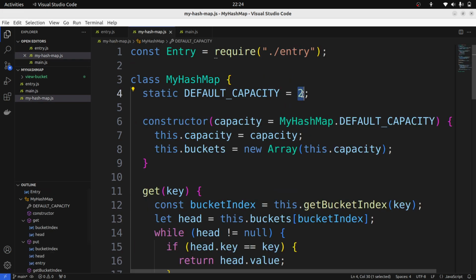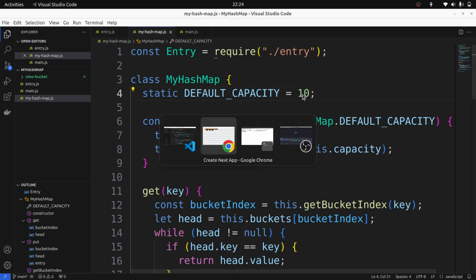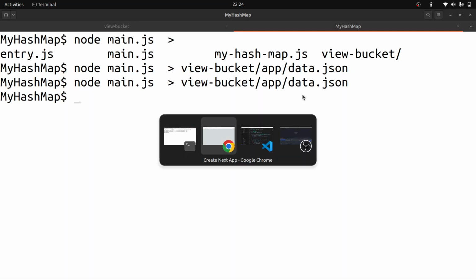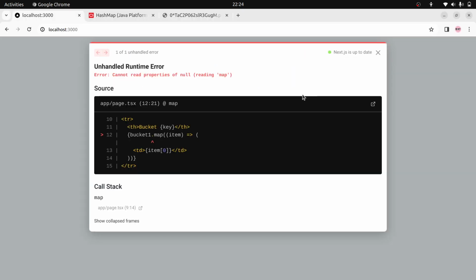So we'll do one thing. We'll increase the capacity to 10. I will run that code again. Now let me check it. Got some error.